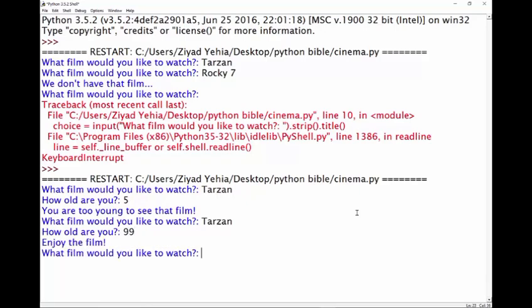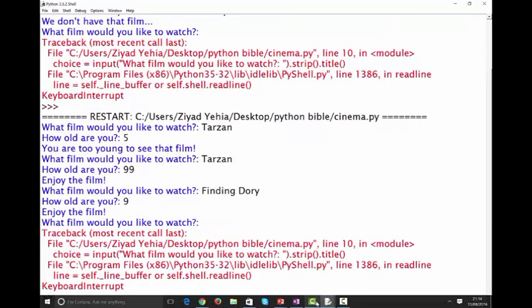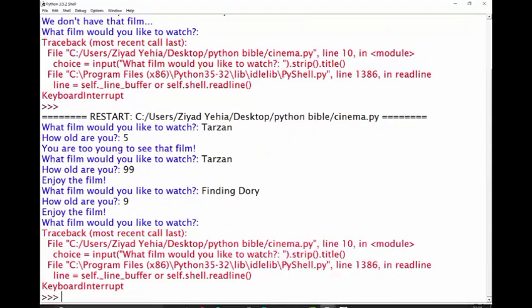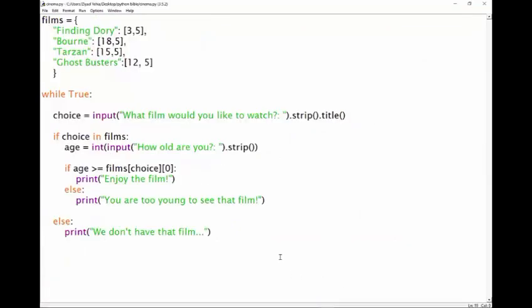Let's take another example. Let's say we want to watch Finding Dory. How old are you? I am, say, 9 years old. Enjoy the film. That works fine as well. So let's cancel that out by pressing Control C. And now we need to build the bit where it checks the number of tickets.